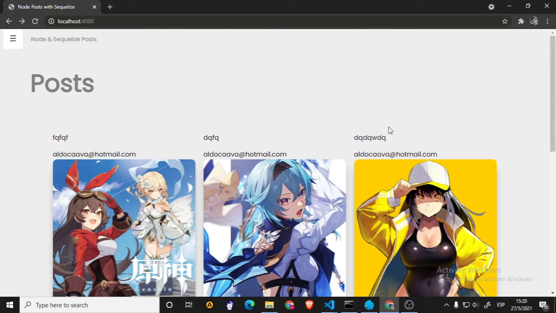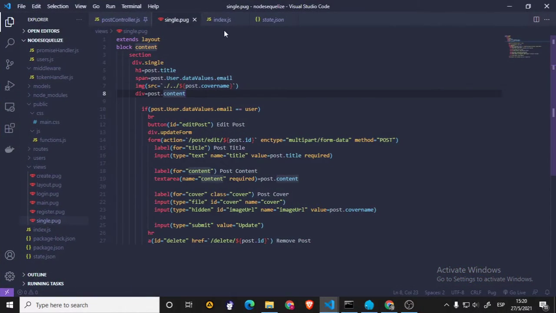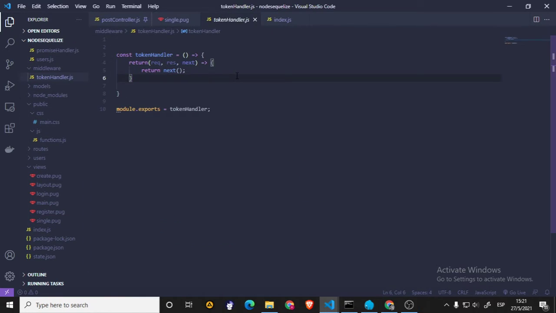Now, we need to see if we're able to handle the authentication. So let's just go back and do that. This is the token handler. So right now we're just allowing everything to pass through without checking if we have a token. Okay.